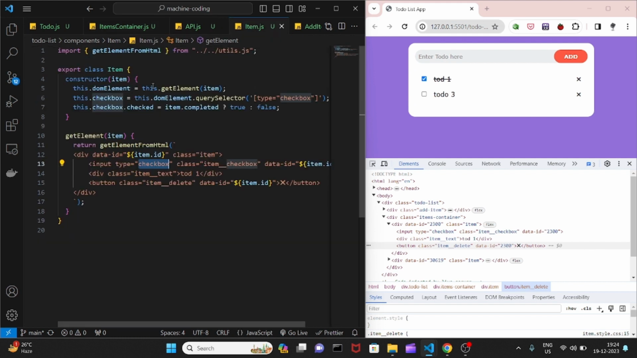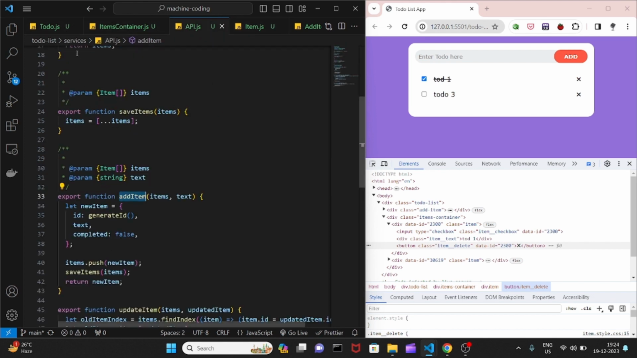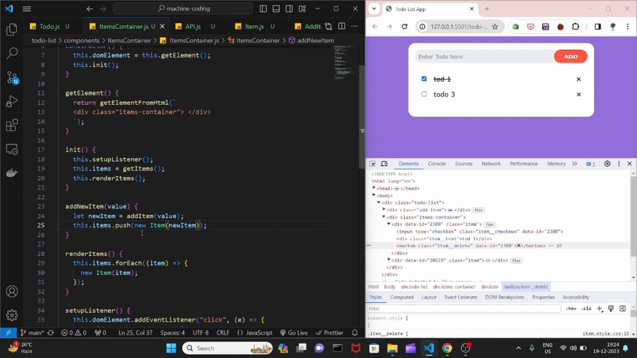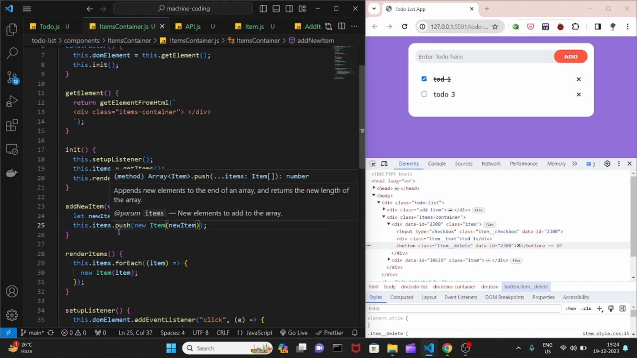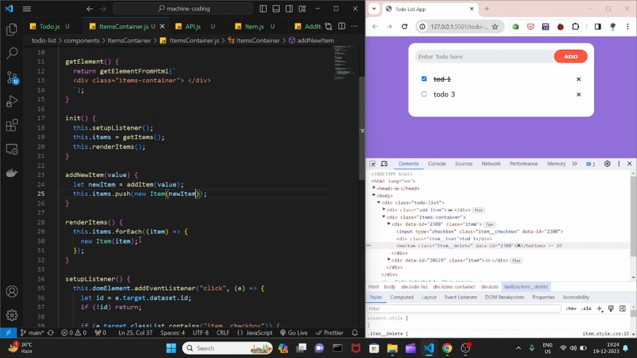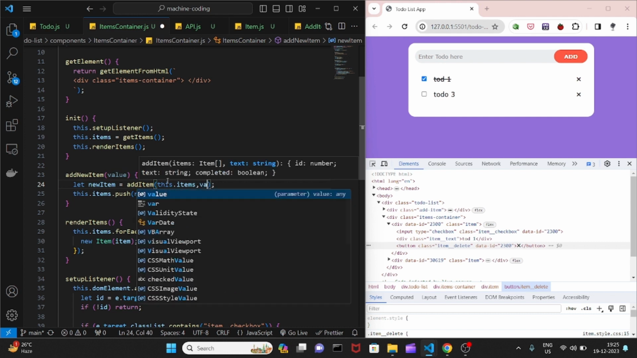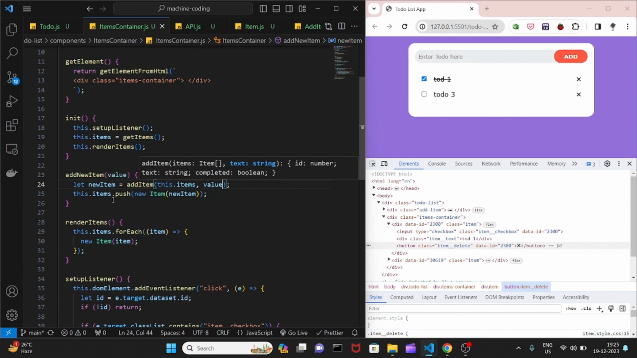Let me see whether I'm correct or not. It's going to take the item and it just needs the ID, but I'll be passing everything here. So it's going to take the item and push it to the new item. I think I've made a couple of mistakes with that item. First of all, you need to pass the items here as well as the text, which is going to be the value.